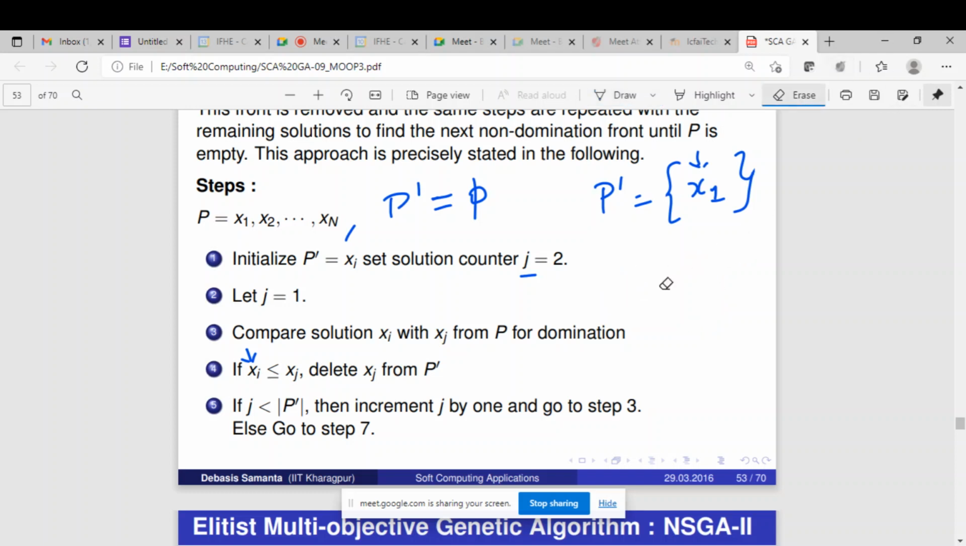I guess I am not confusing you. So it's very simple. What it says, in the sense, initially we are taking... let us take an example. Let us assume initially P is this, so we are moving x1 here. So you can move here only if x1 is less than or equal to every other solution, okay.